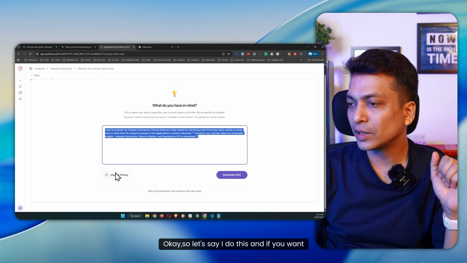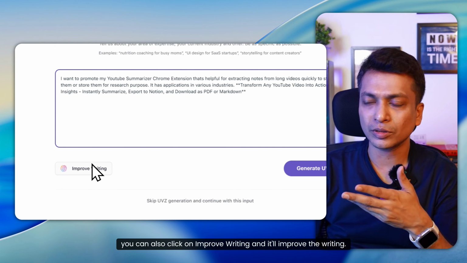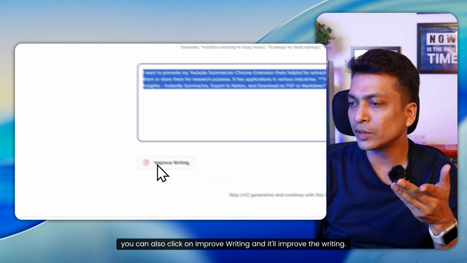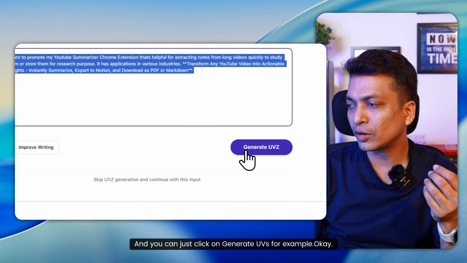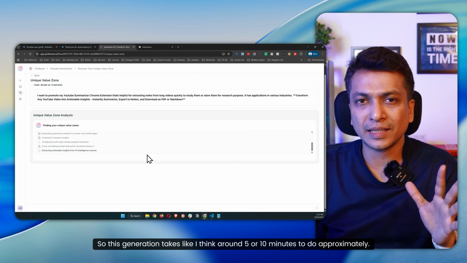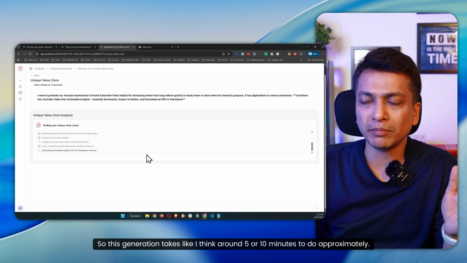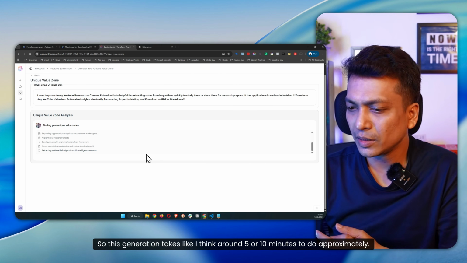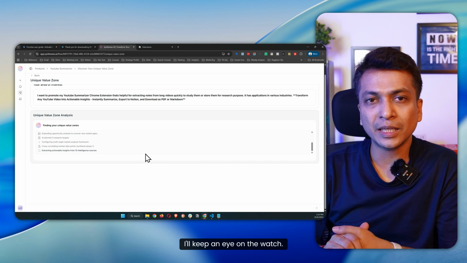Okay. So let's say I do this, and if you want, you can also click on improve writing, and it'll improve the writing. And you can just click on generate UVZ, for example. This generation takes around 5-10 minutes to do approximately. I'll keep an eye on the watch.